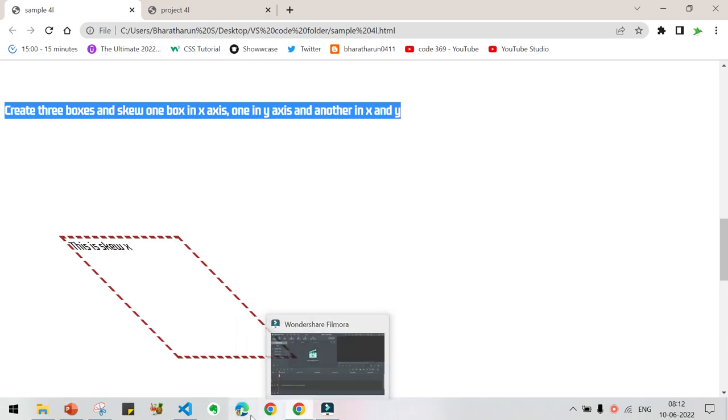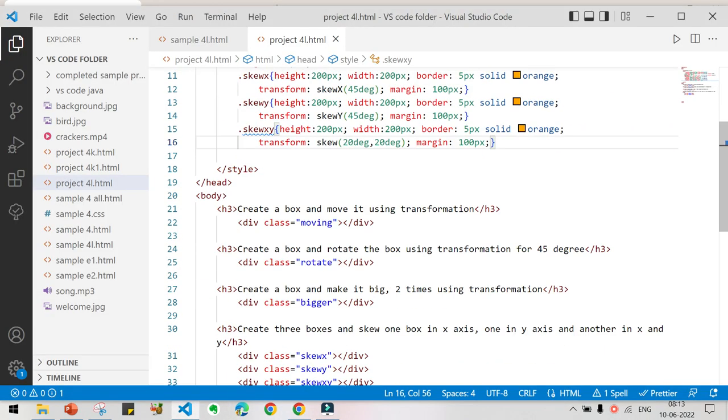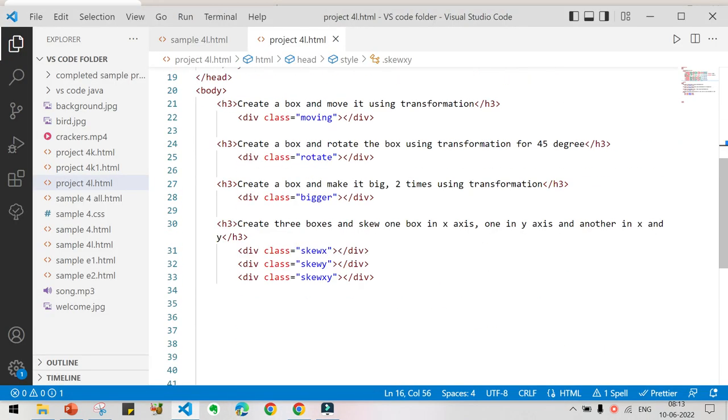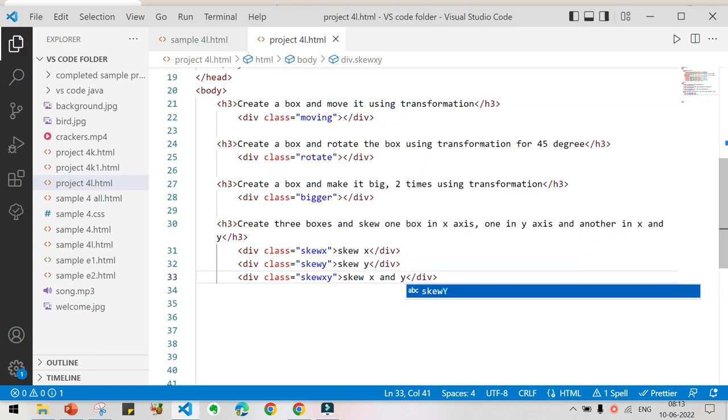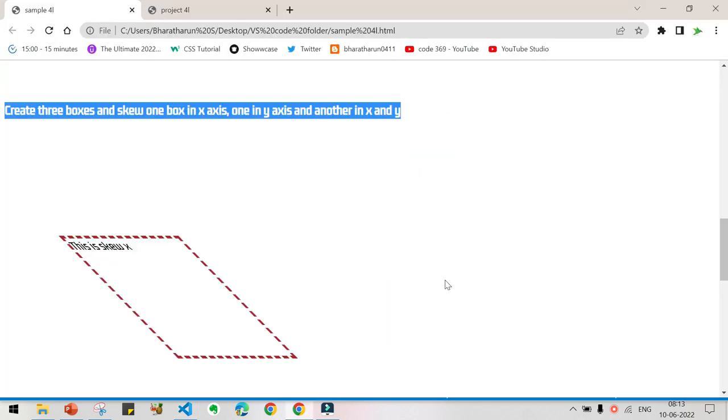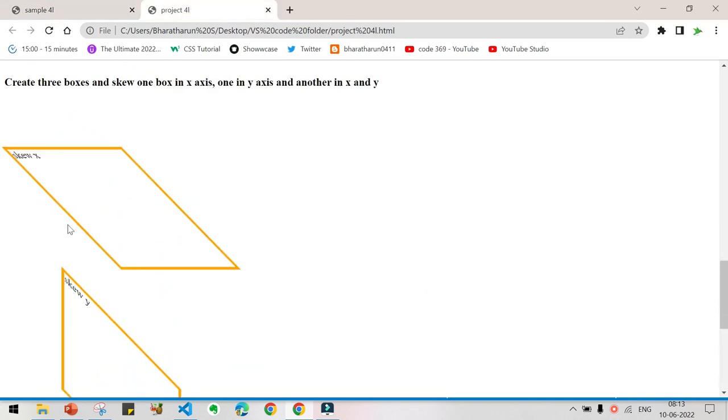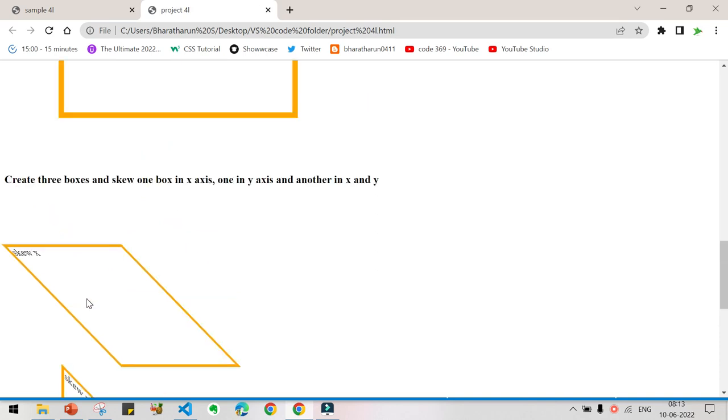How to do that? Inside the development you are going to insert the text. For example, skew x, skew y, skew x and y. Okay, press Ctrl S and go back, reload. Now you can see the text here. Okay, skew x, skew y, skew x and y.